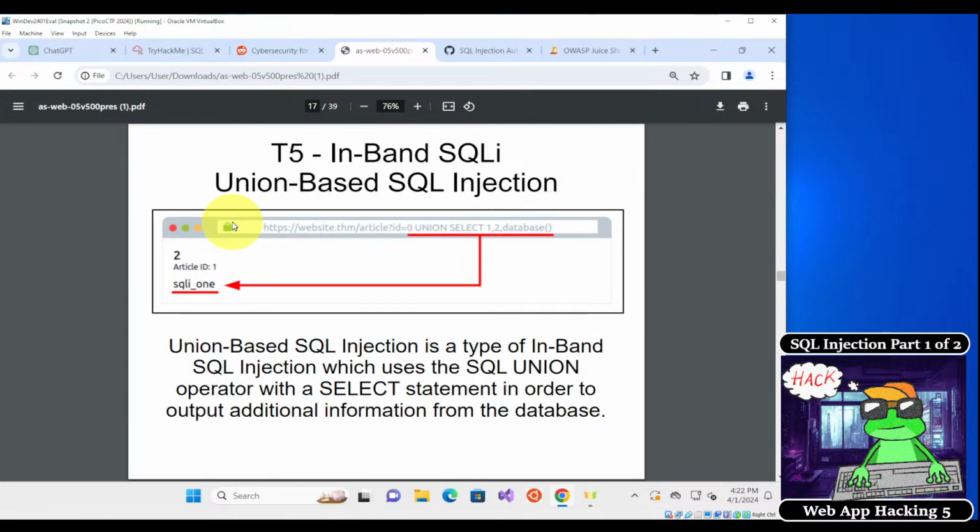This is another type of SQL injection, another category. Union-based SQL injection is a type of in-band SQL injection which uses a SQL union operator with a select statement in order to output additional information from the database.